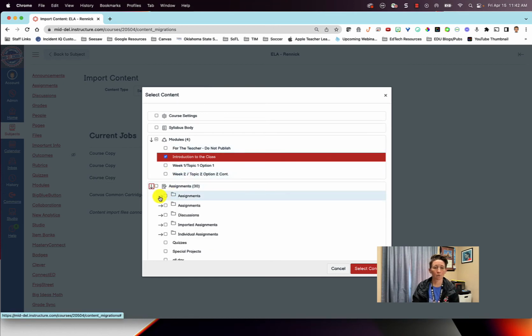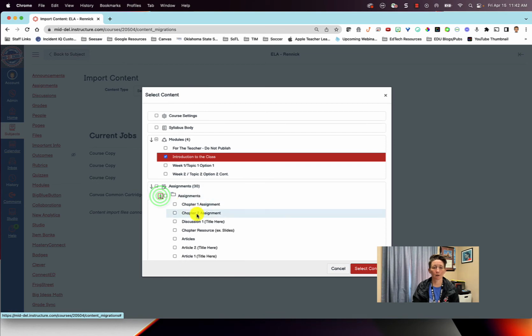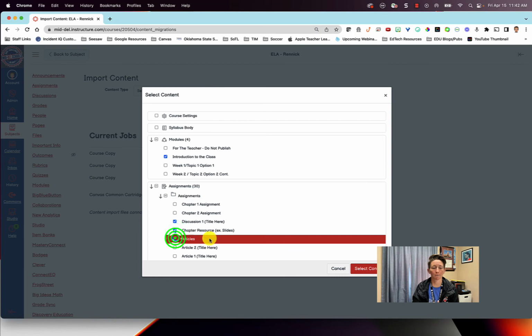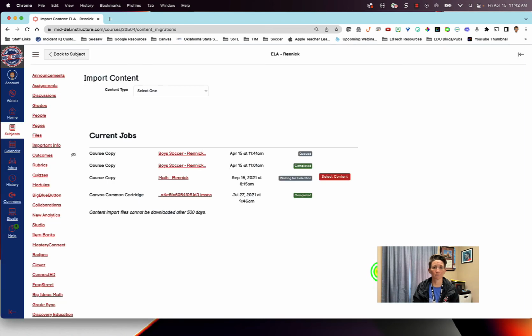And just so if you need something from a certain area, just continue to hit the arrow so it expands them, and then click the checkbox next to what you want to bring in. After you've selected everything you want to bring in, there's another red button that says select content. Go ahead and click that. And then you'll see it's gone into a queue, and it's going to work on the backside of pulling that information from another course into your current course.